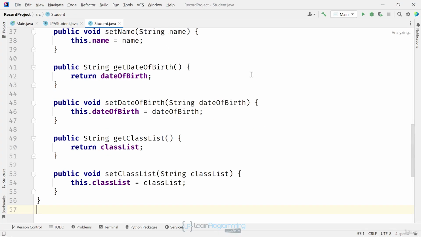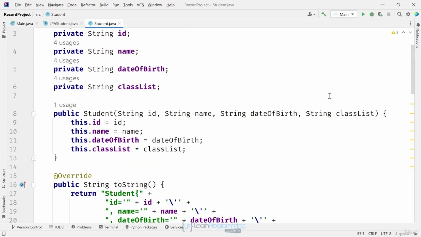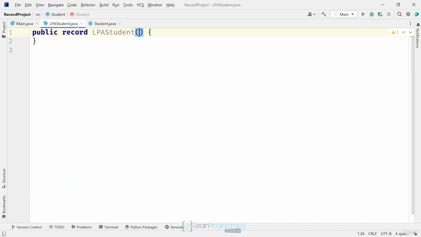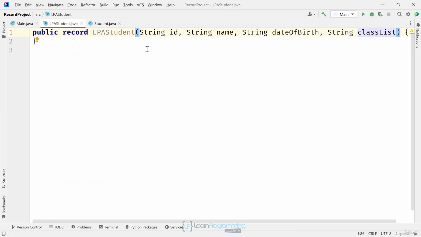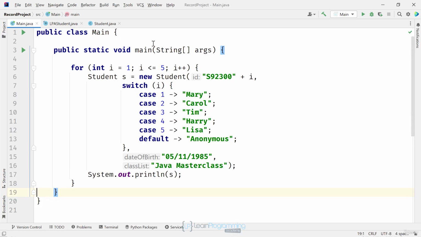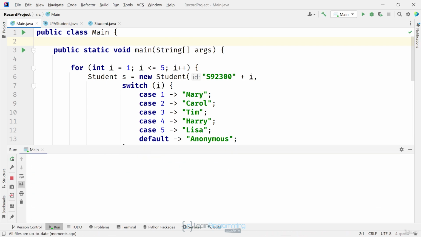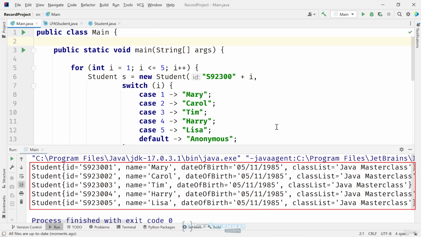I'll pop over to student.java, copy the parameter list I've set up in that first constructor, then I'll come back over to LPA student.java and paste those parameters in the parentheses. And that's it. I'm ready to use this record now in my code. It's really that simple. I'll go to main.java and show you. Before I make any changes, I'll run the main code as it is. And you'll remember I get the output from the toString method I generated in the student class.